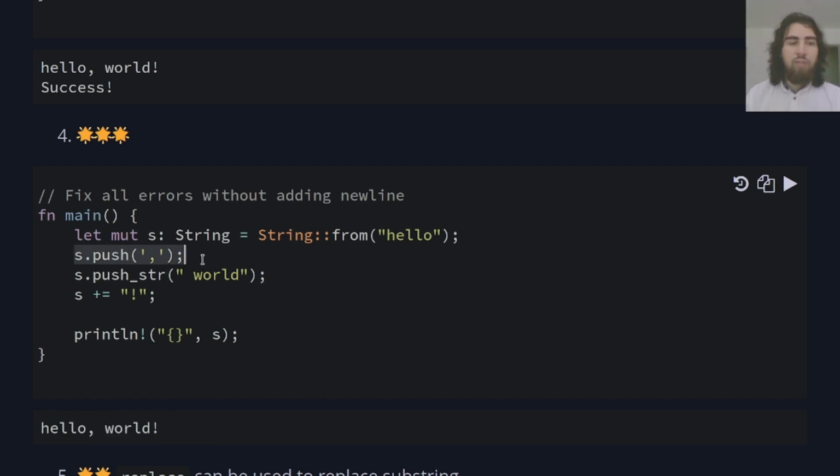So again, we are pushing a single character. Then we are using here the push_str method, pushing a string literal, and we can also mutate strings like that.